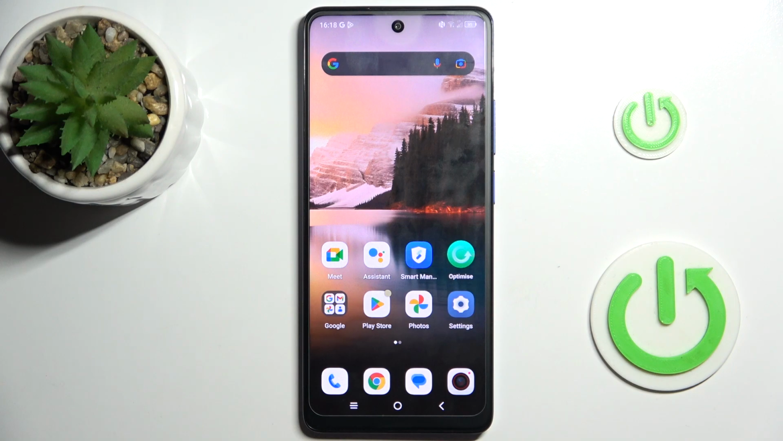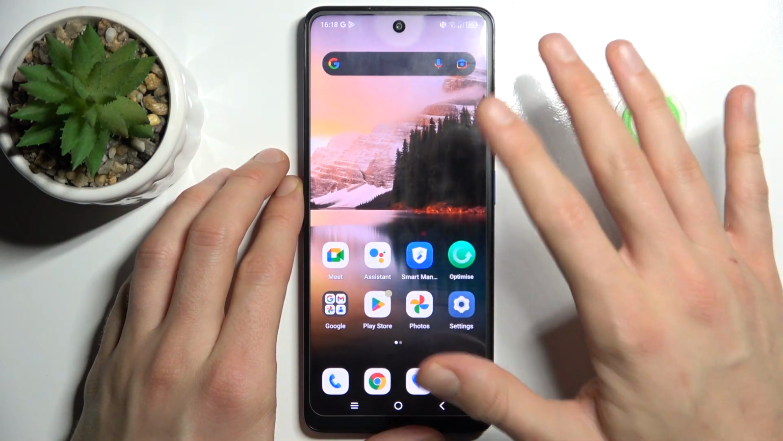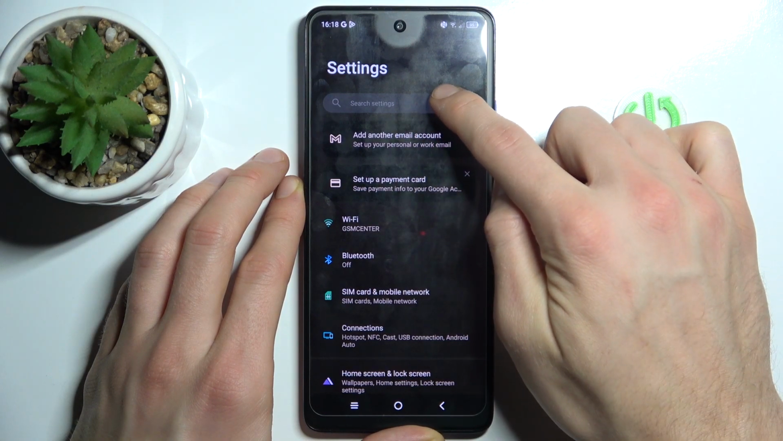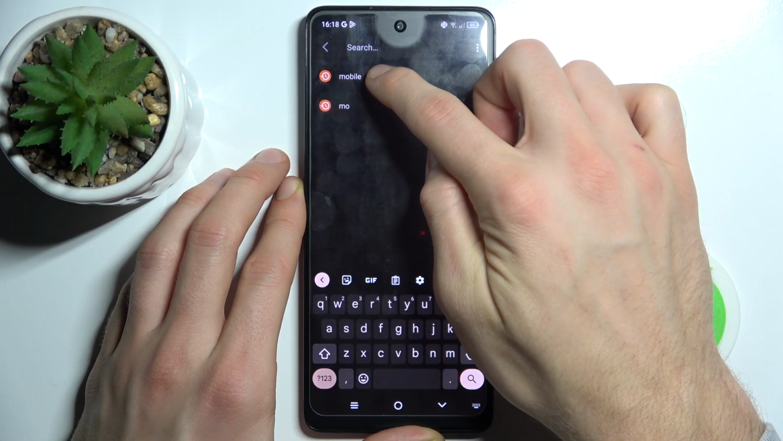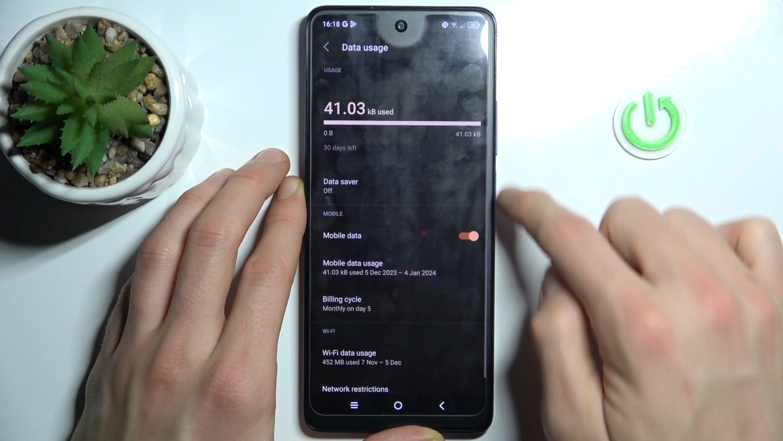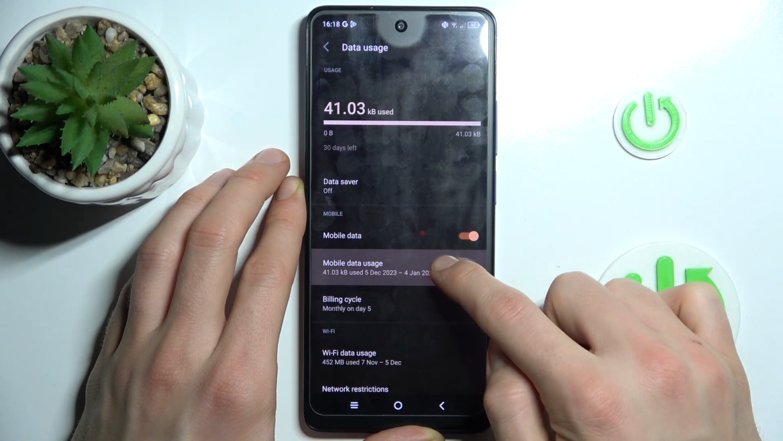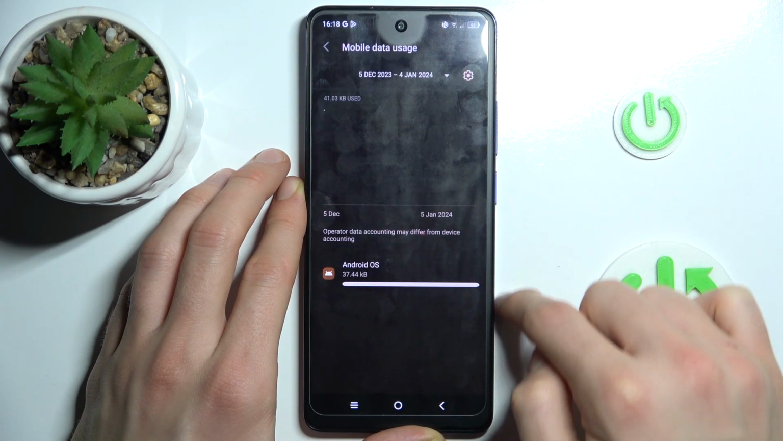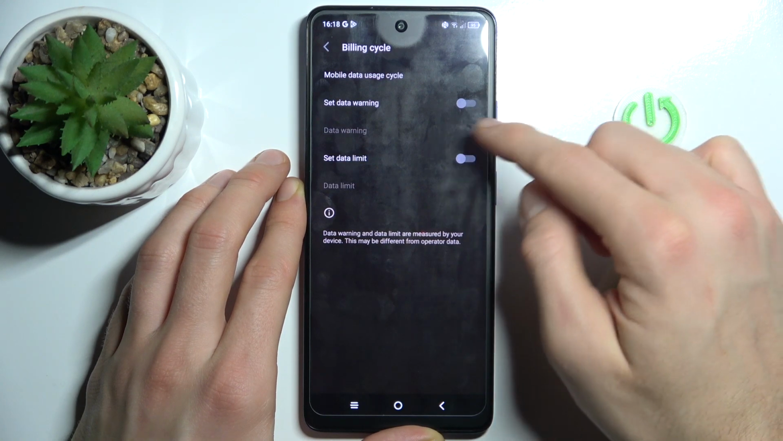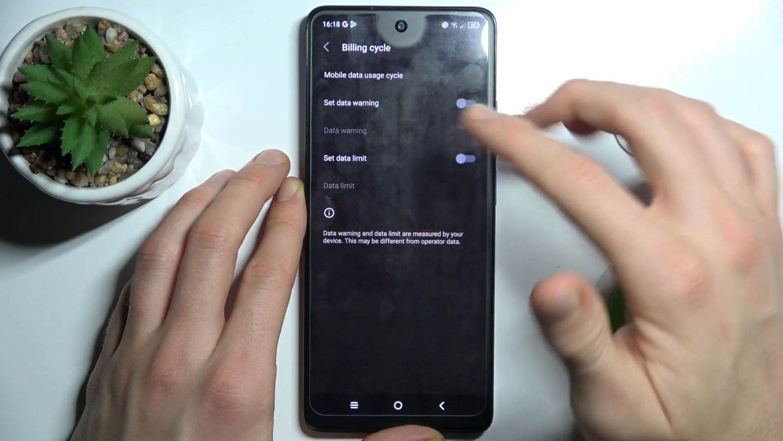Our first step to do this is from the main menu we must go to the settings, where we have search settings. We press on it and write mobile data usage. We click mobile data usage and now navigate to this option, mobile data usage, where we have the gear icon. We press on it and after that we can change our mobile data limit.